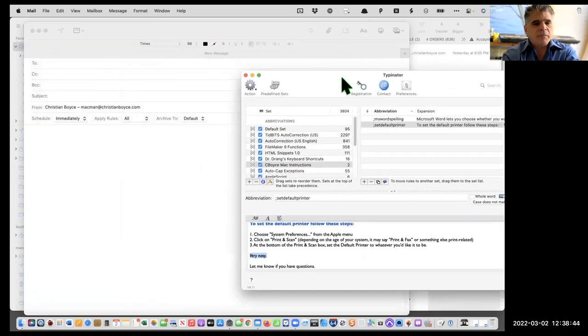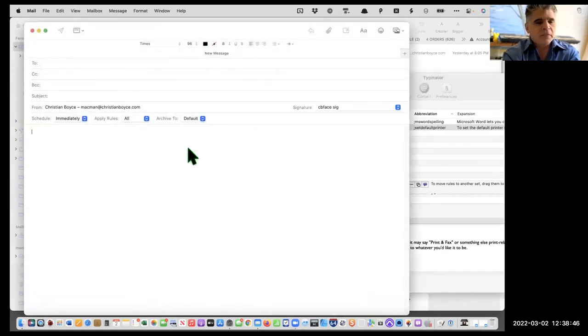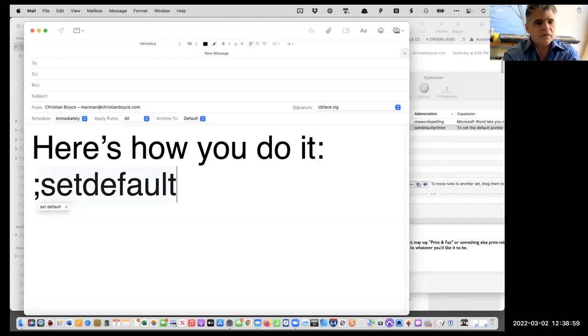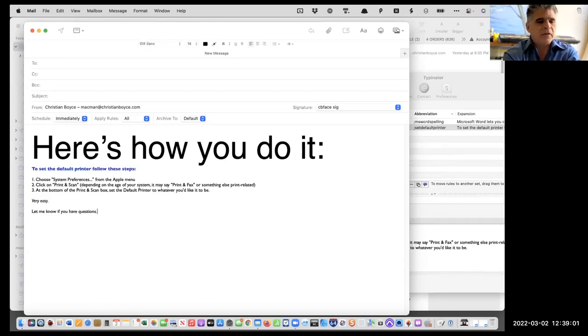So I'll park this over here and we'll see. Okay, so I'll say, here's how you do it. And then all I have to do is type my shortcut, which is set default printer. And there it is. See, it's formatted, it's the right size, it's the right color, everything is just perfect, right? So, is that kind of what you were talking about?